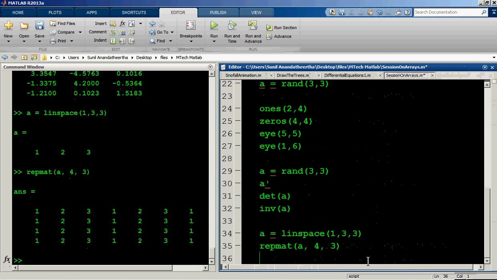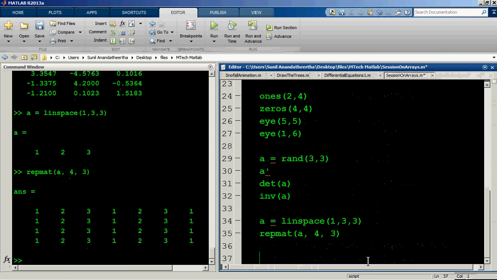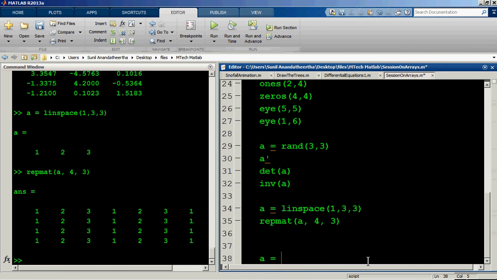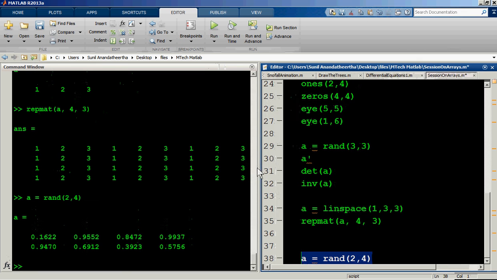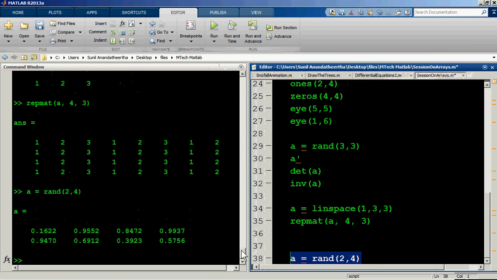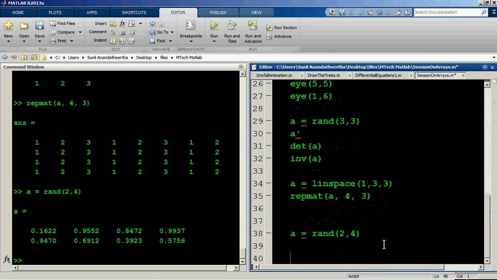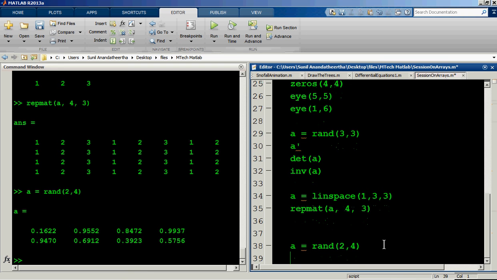So now let's say that I have a matrix A, rand of 2 cross 4, and F9. This is the particular matrix that I need. I can reshape this matrix in a number of ways. What are the different ways in which I can reshape it? I can make this matrix into a 4 cross 2. I can also make it into 8 cross 1 or 1 cross 8. Okay, let me try and make it 4 cross 2.